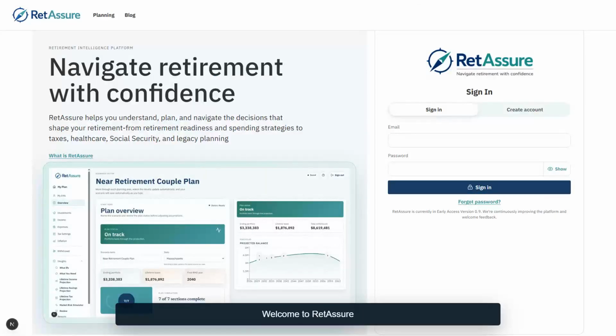Welcome to this full RetAssure product demo. In the next few minutes, we will walk through the app the way a household might use it, starting from sign in, opening a retirement scenario, reviewing the main planning inputs, testing what-if questions, and generating outputs that can support a more informed planning conversation.